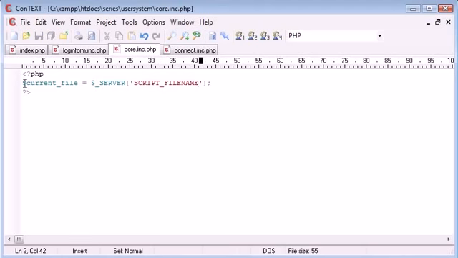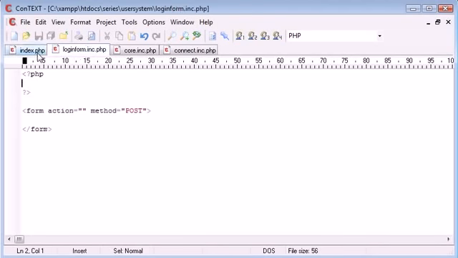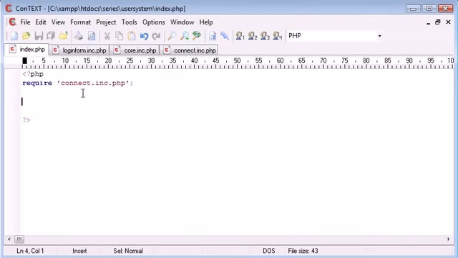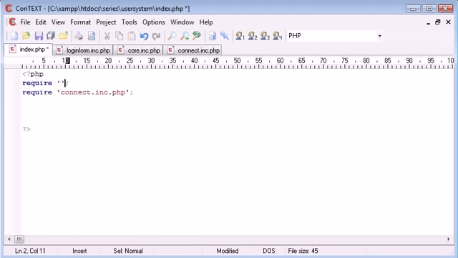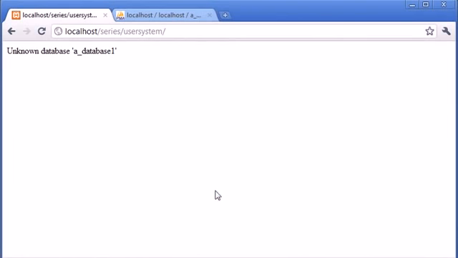So let's include that in index.php. So require, let's go back, core.inc.php, and now here we can just echo that just to test it's working. So that is current_file, and let's go back and refresh our page. Okay, so current file is index.php.